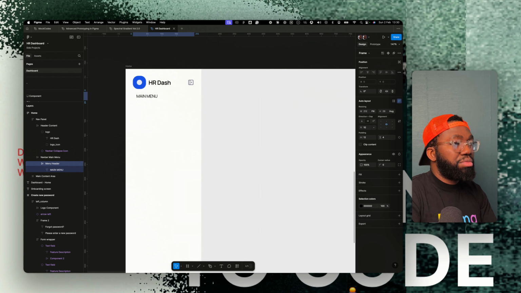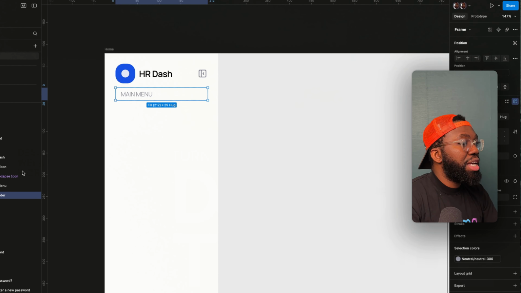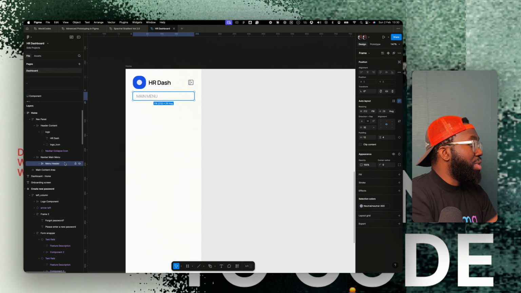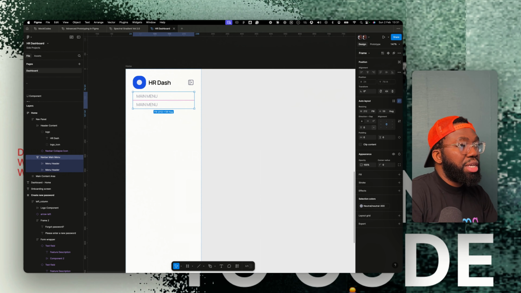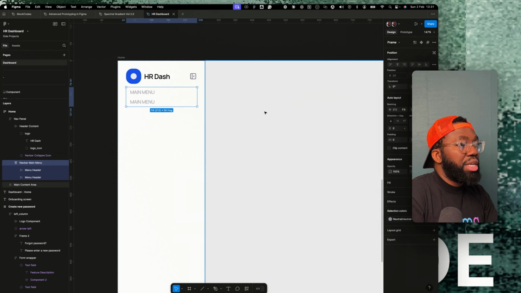So we have this as a nav bar, main menu, we have the menu header, and the next thing we need is the overview items. Each of these items would have an icon. All I need to do now is duplicate. The direction should be downwards, and the spacing between them should be 0 because I'm using padding to separate each of the items. So this is the menu header, and this is going to be overview items.